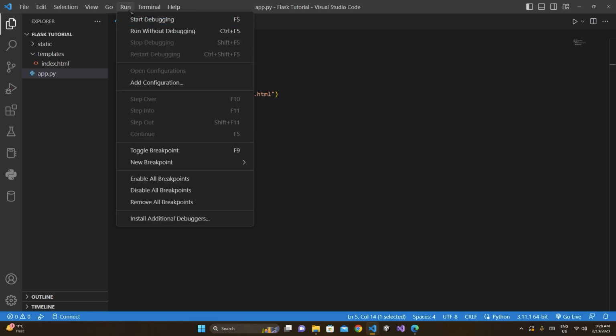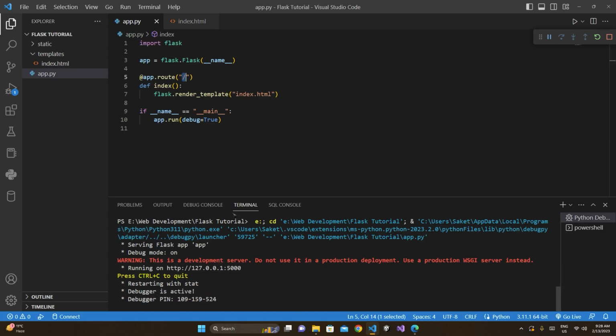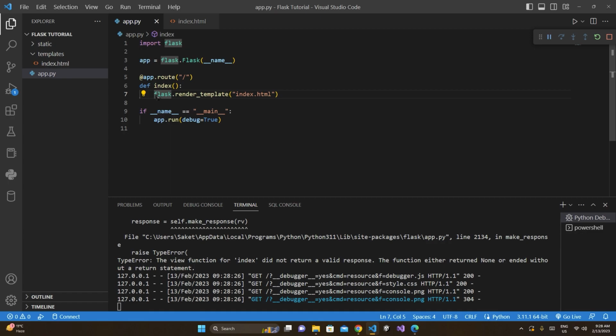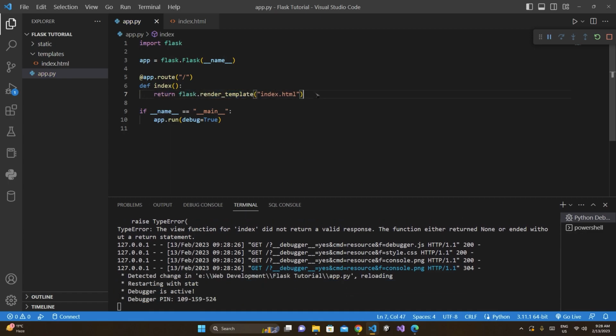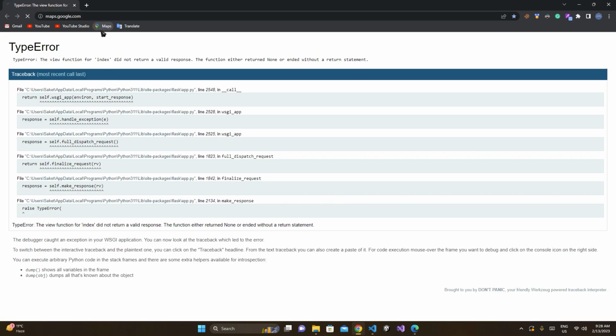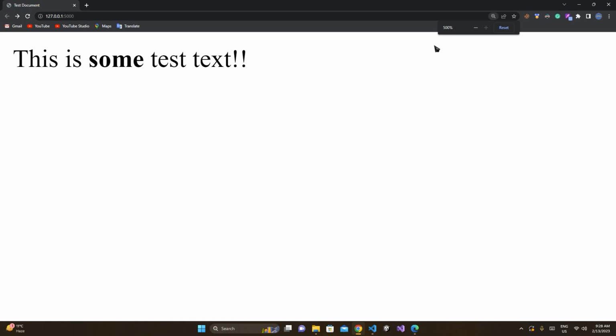Now I'll click on run, and then run without debugging. This will show something like this in the terminal window. You have to press Control and click this in order to open this link. Also, I actually forgot a return, so you have to return the render_template. Really sorry for that one. Now if you reload this, it actually shows us our HTML. If you want to zoom in, you can do that, but it shows us our HTML.